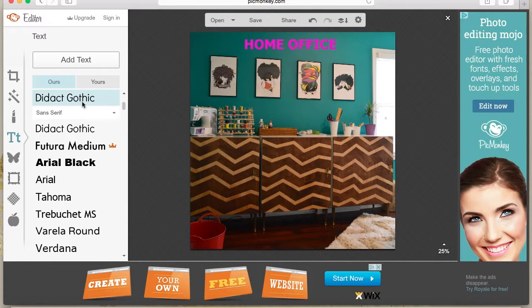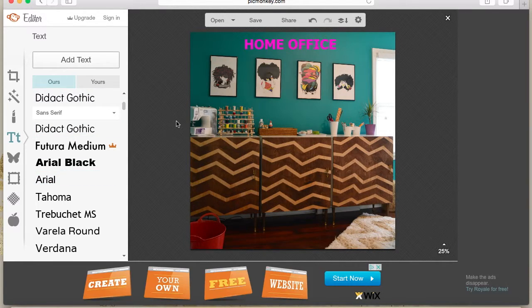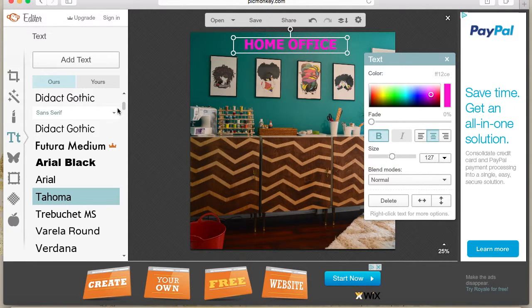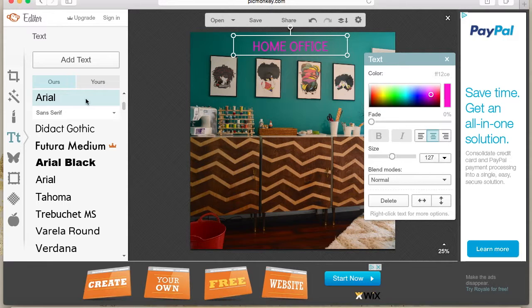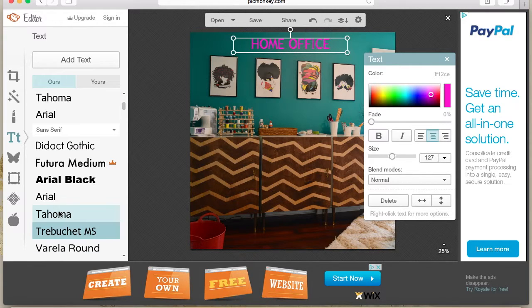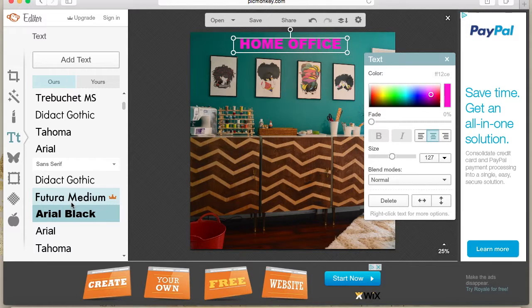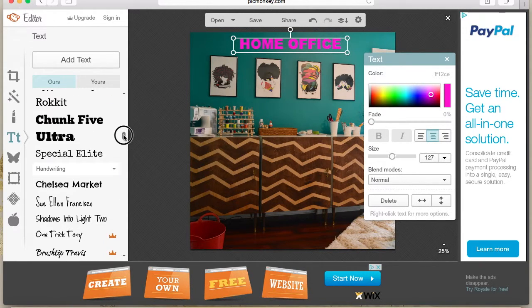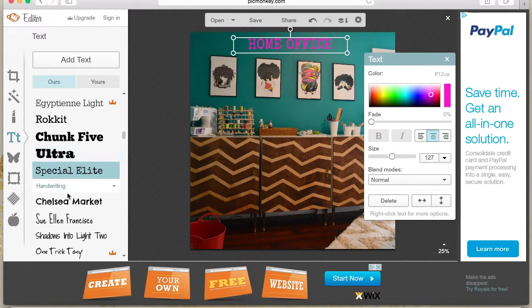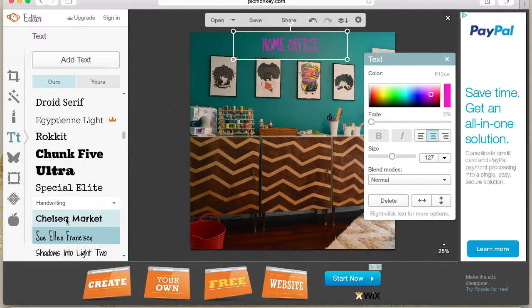So you can add any of these texts. You can actually go back, click on the box, and change the font again if you want to. So I'm going to change that font, and just click on any one you want, and it'll automatically change the font for you. They have several different fonts. I mean, some of them are kind of weird, but they're all free, except for the ones with the orange crown.